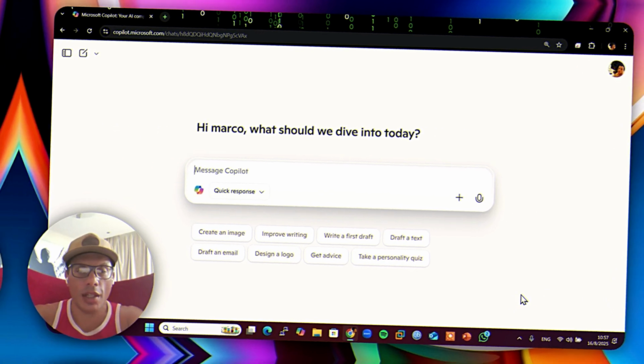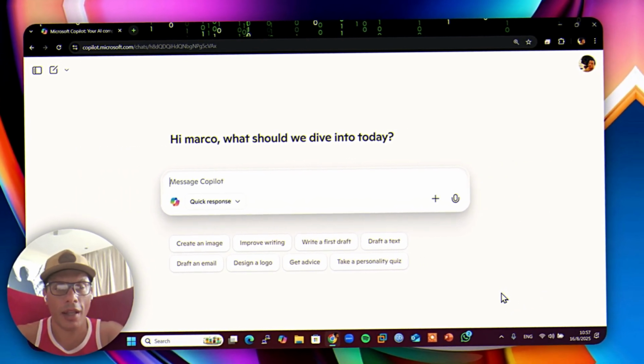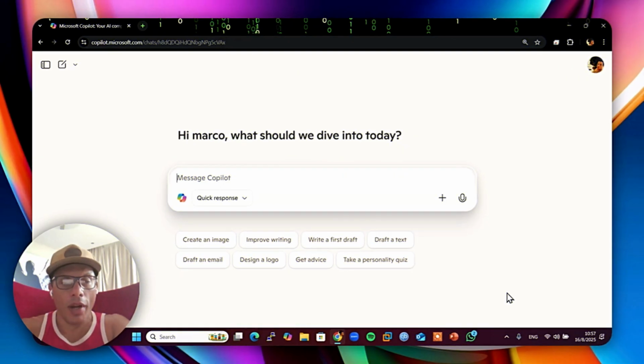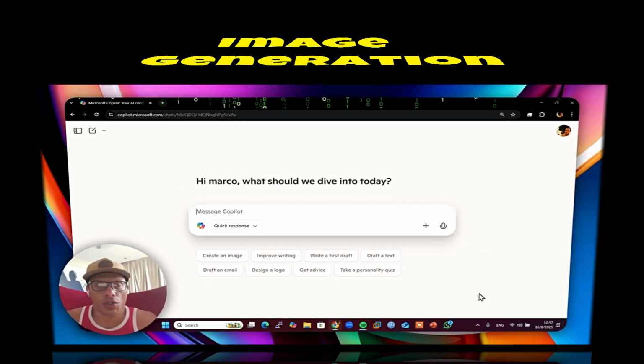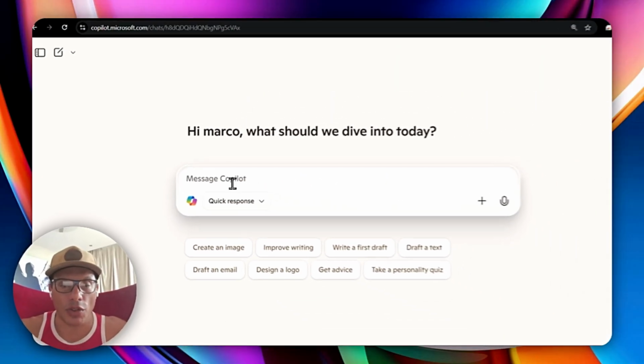Today we are going to delve into Microsoft Copilot and see more advanced features that we can use. My friends, AI is a revolution. I'm showing you now how I can create any image using Microsoft Copilot.